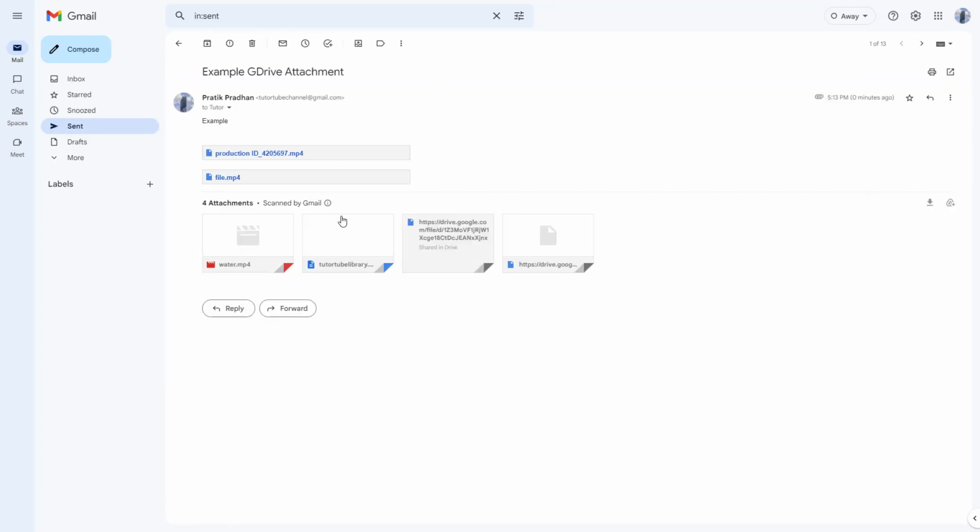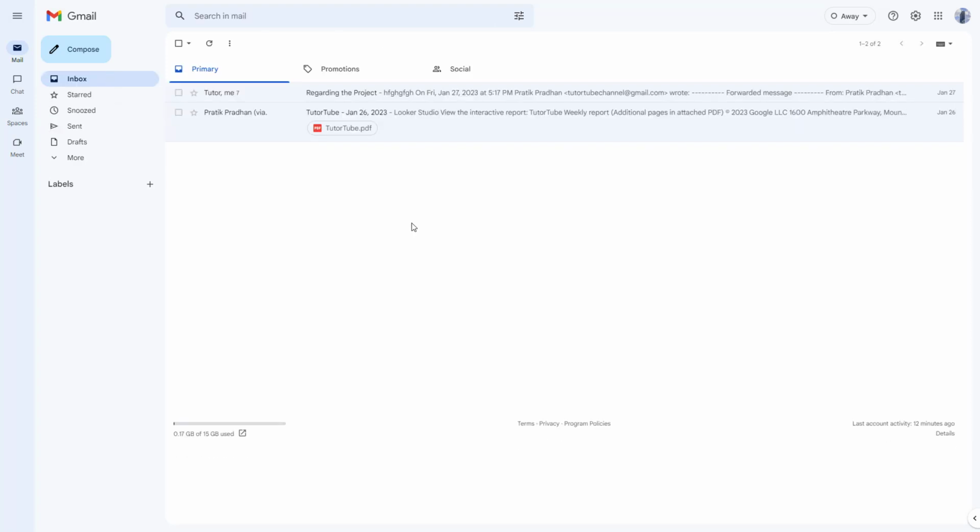Then you can see under the sent mail that all of the files are here. The Google Drive links are here and the regular files are here as well. And that is what you have with Google Drive and with Gmail. If you want to learn more about Google Drive, then you can check out my playlist on Google Drive. So that is how you can attach files directly from Google Drive in your mails which you are sending through Gmail.